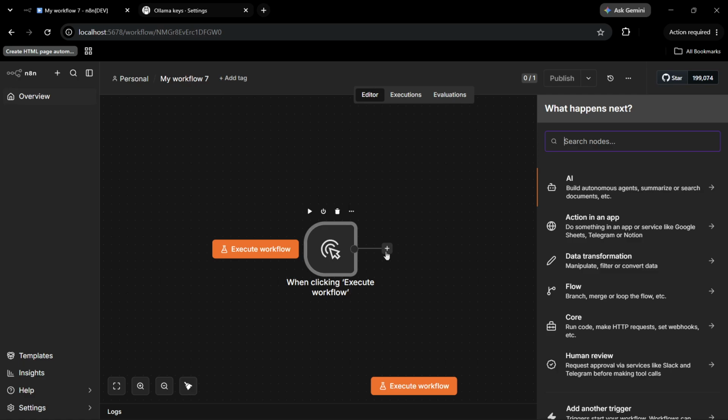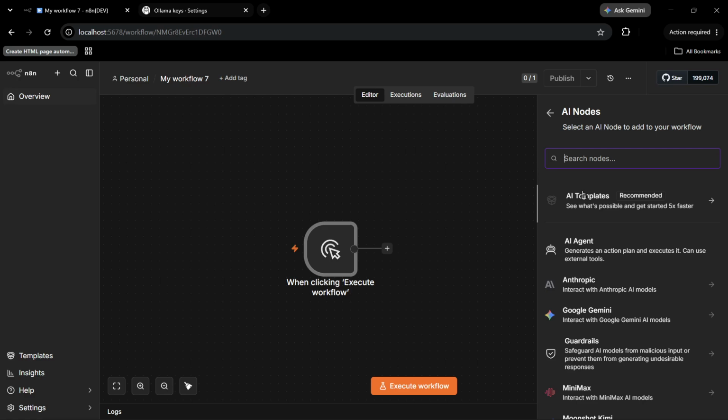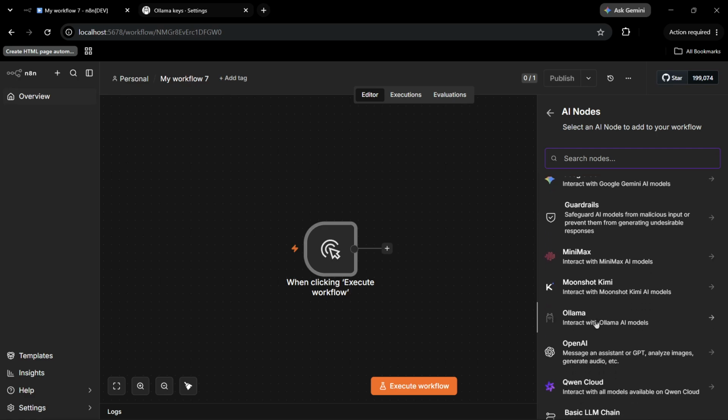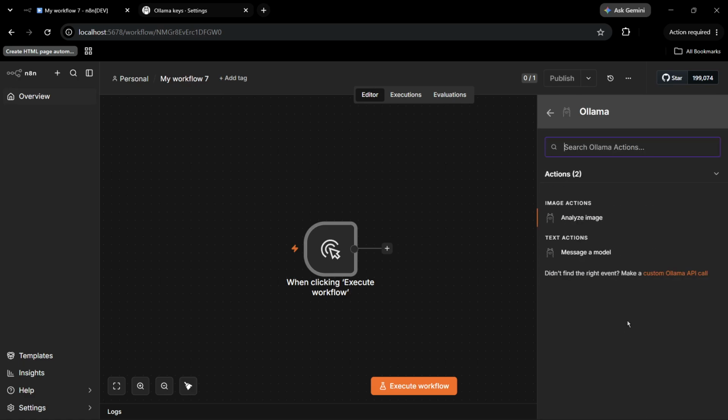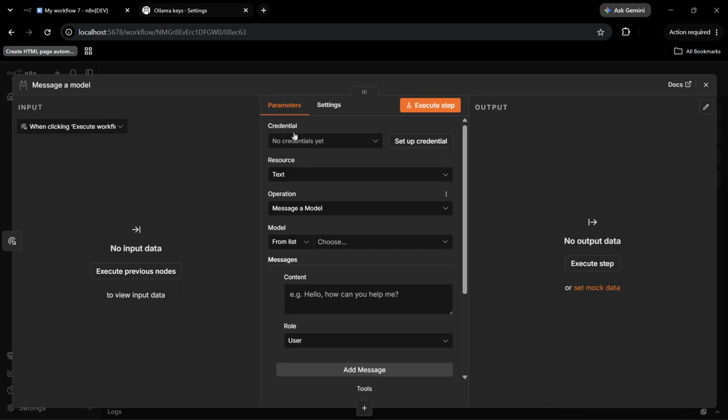Then I will simply add an action node, and in the action node, I'm going to choose this AI option. Within the AI, you can scroll down and you will find Ollama. Interact with Ollama AI models. Simply choose this option, and from here, it currently offers you two actions. The actions vary depending upon the particular AI model that you choose. Currently, it has image actions and text actions. You can analyze an image or message a model. We're going to choose message a model.